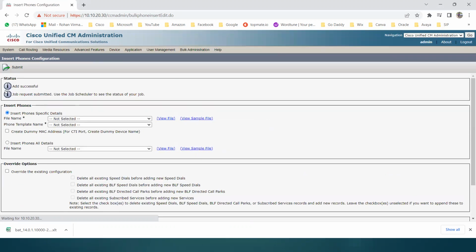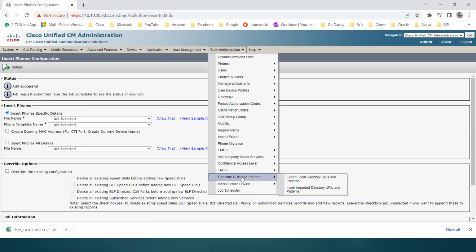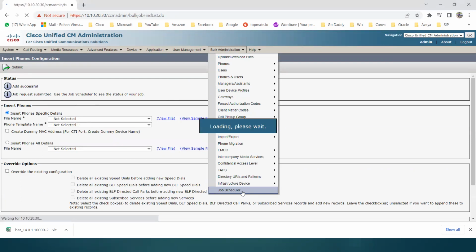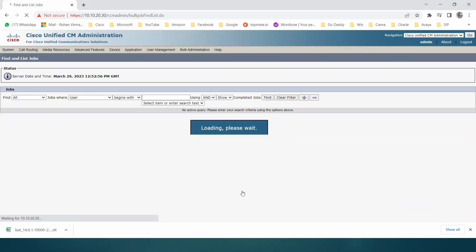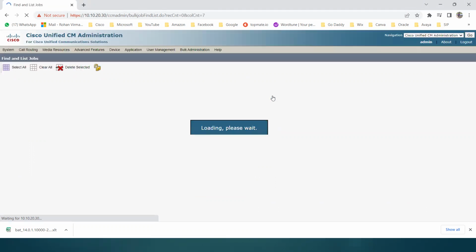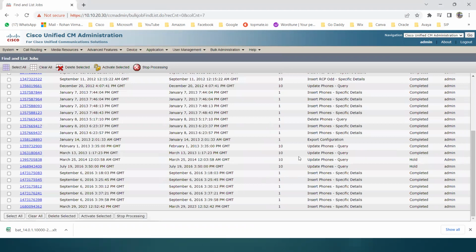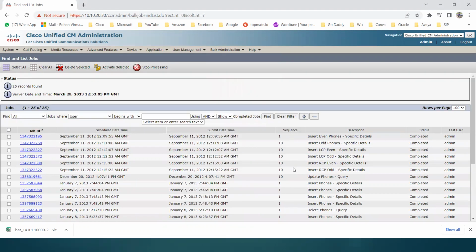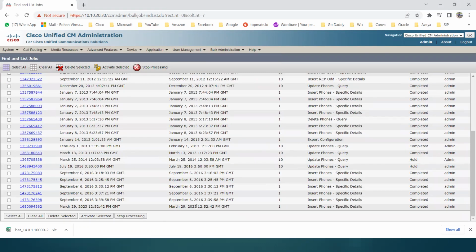So once you submit this one, it says request submitted. Use the job scheduler to see the status. Job scheduler, it will be under bulk administration, job scheduler. So here you need to check and click on find. You need to check your job. Like it will be coming at the end. If other jobs are also running, then it will be coming at the end. So here it says at the end, it says completed admin insert fonts specific details, and it says sequence. Okay, so this one is the last because the rows per page would be 100. So date is coming. So I'll open this one.